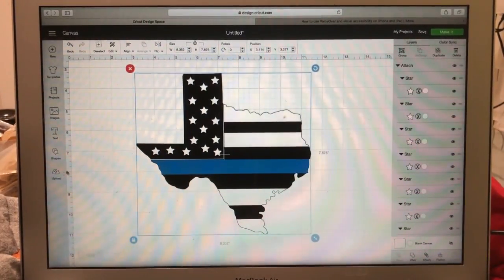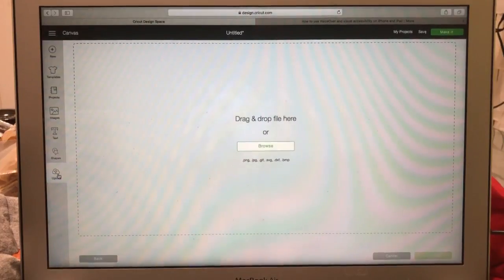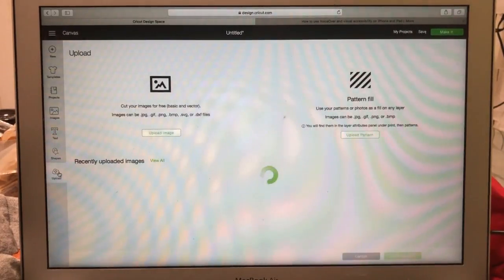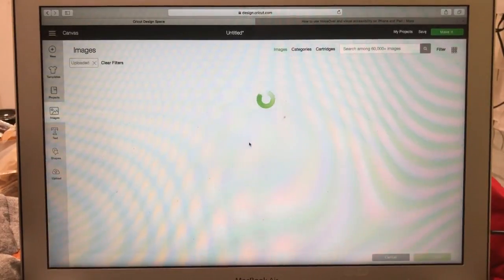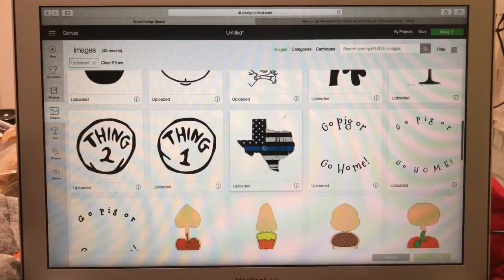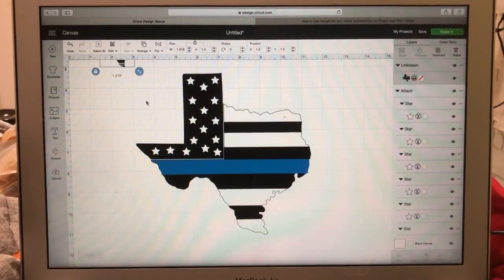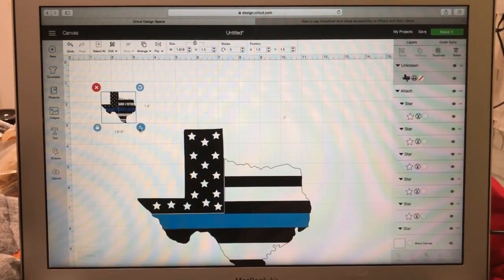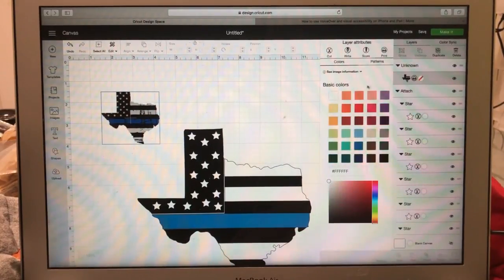So let me show you. If you know how to bring your images into the design space, this is what it looked like. This is the one I brought in. So you would insert the image, and then what I did was, see this is just all color. This is not broken up. I came over here and turned it black so that I could work with it. So that way it was free.